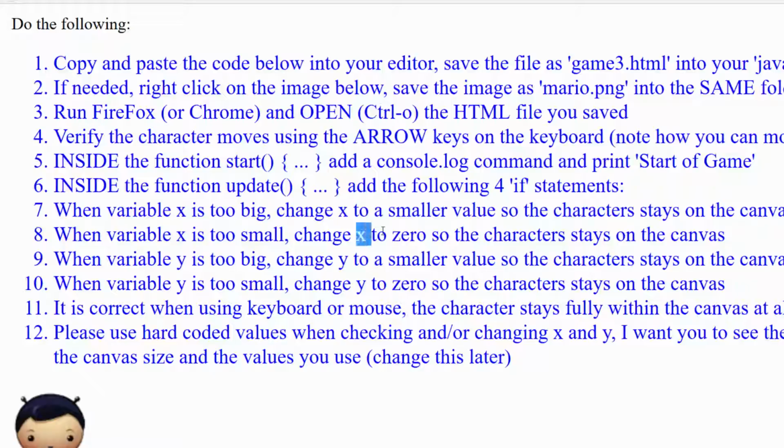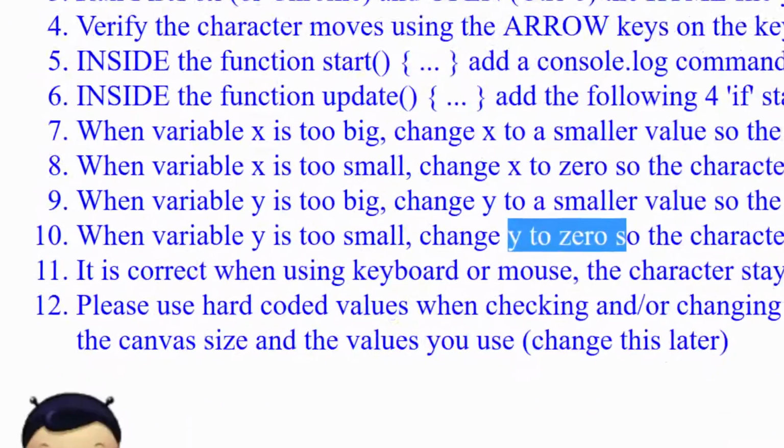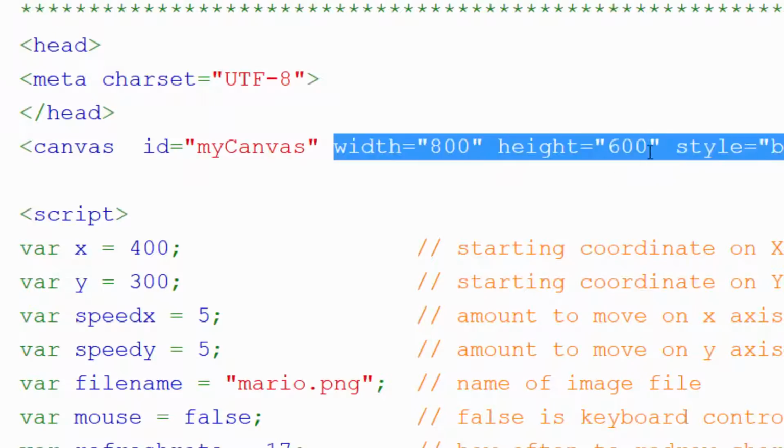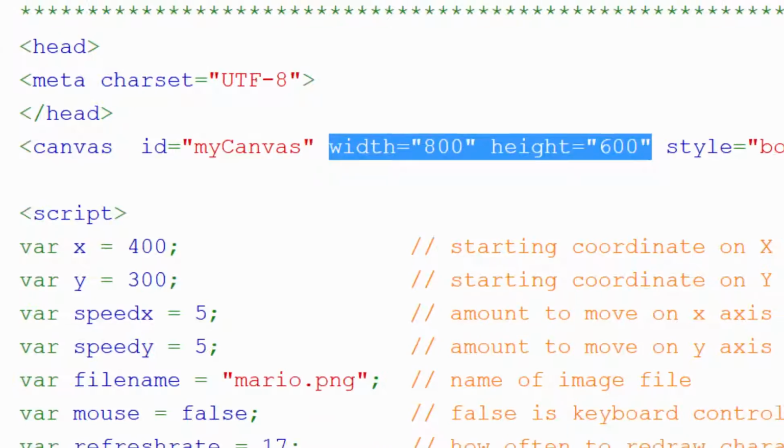The smallest X a character should have is 0. The smallest Y a character should have should be 0. The maximum sizes are defined by the size of the canvas. Here we've got an 800 by 600 canvas. You're going to have to limit somewhere around that range, 800 and 600. You're going to have to limit X and Y changing. Do not let X and Y go past those values. And in fact, you're probably going to have to stop it before you get to those values.